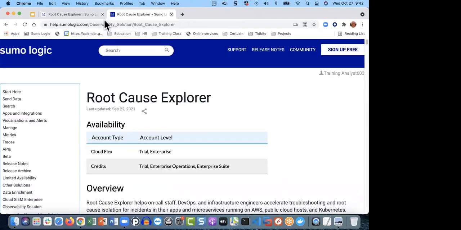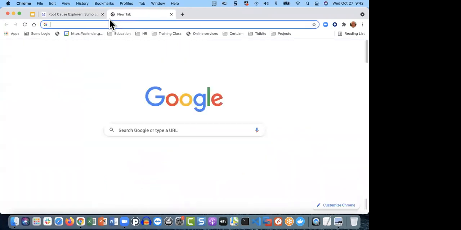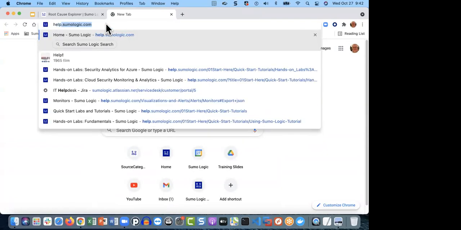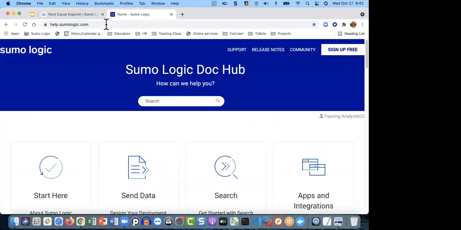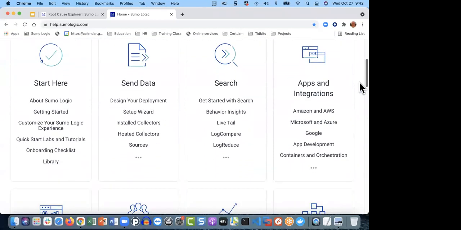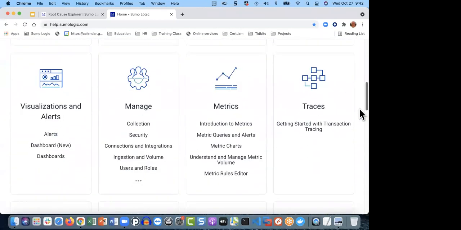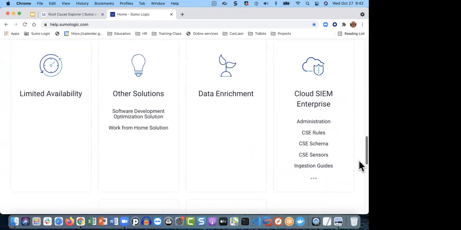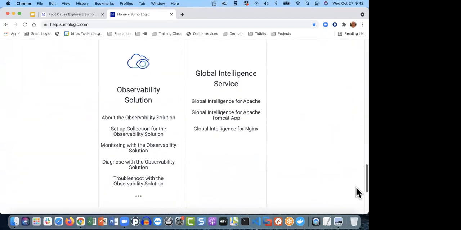By the way, for those of you who are maybe old school like me, if you want to go out to our documentation, all you have to do is open up a new tab. And the URL is help.sumologic.com. That's help.sumologic.com. That will take you into our documentation. And here, all of our information is broken out into chapters. And you'll find that we have a chapter for our observability solution.